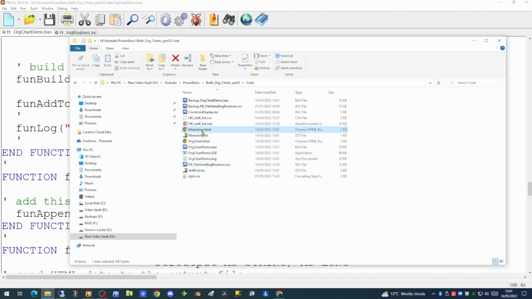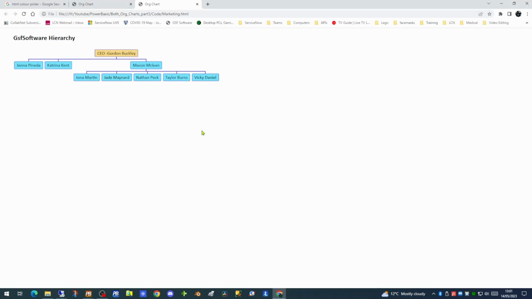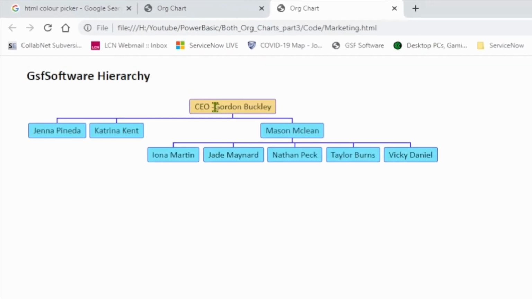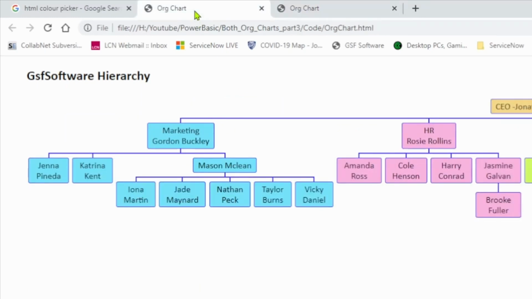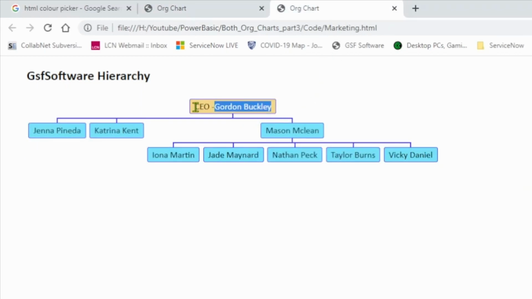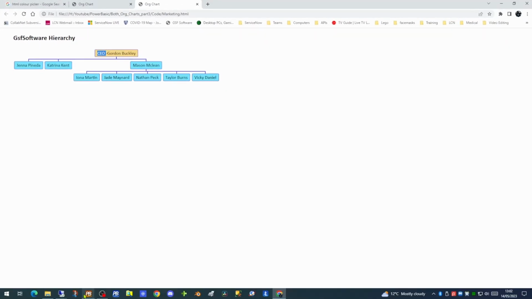If we open that up, we'll see that it has the head of marketing and all the members of staff that report to them, as you can see here. It does, however, have the CEO as a prefix. We had that in our original chart as the top person in the tree was the chief executive. We can amend that quite easily.